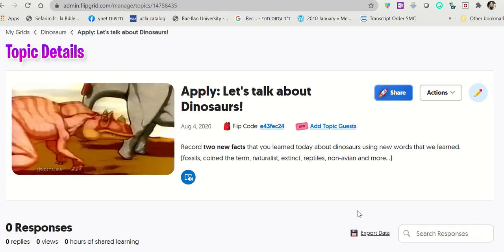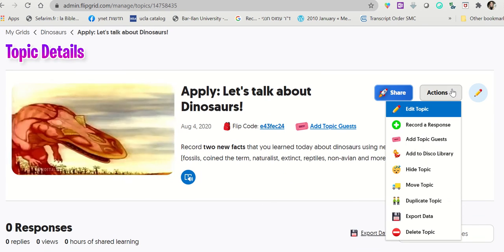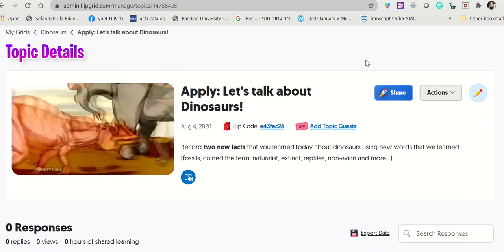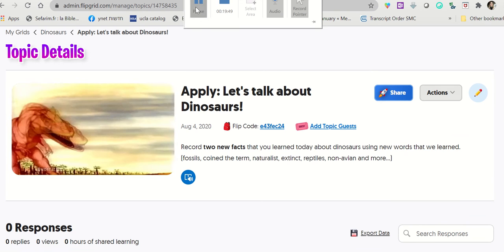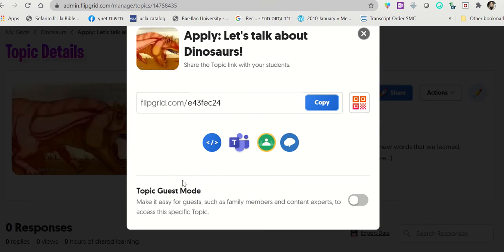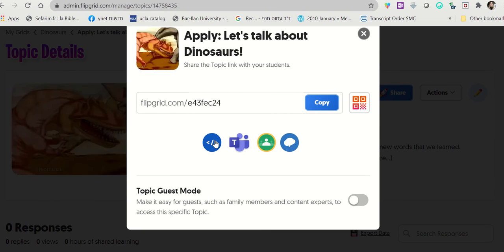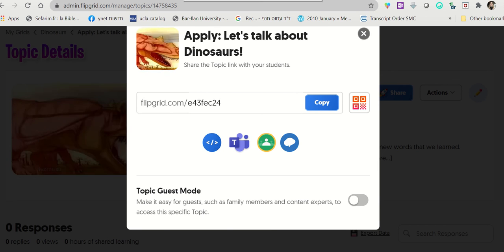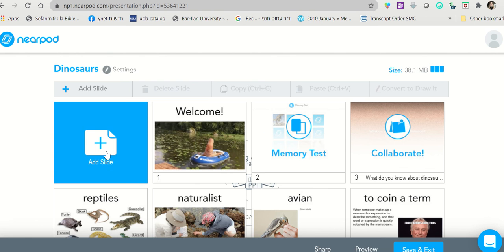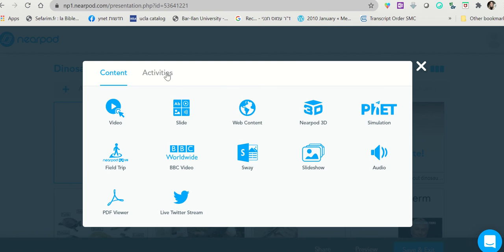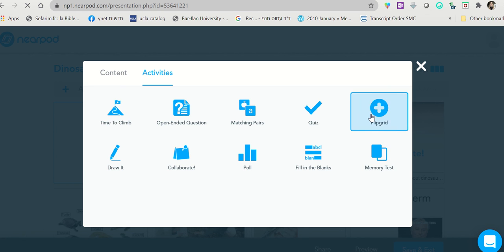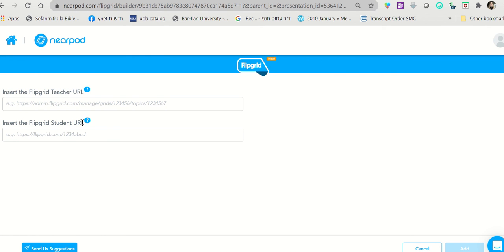And in order to place this in my Nearpod, we'll click share, embed, copy, then add slide on my Nearpod, activities, Flipgrid, and we can add a teacher URL.